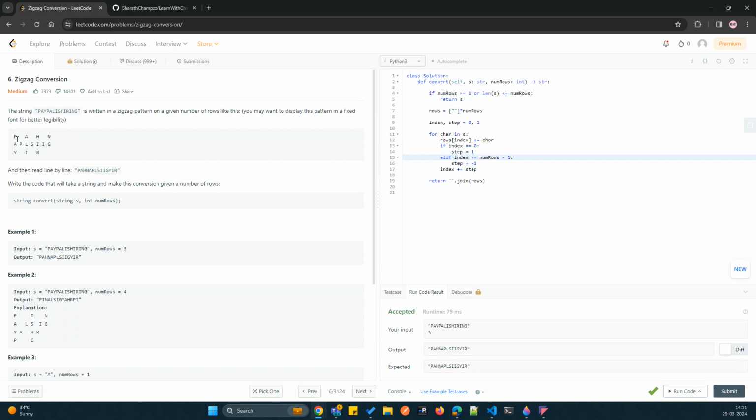The output should be like, we'll have to read it like this. Once it is in a zigzag format, we'll have to read this and this and concatenate it and send it back as the result.